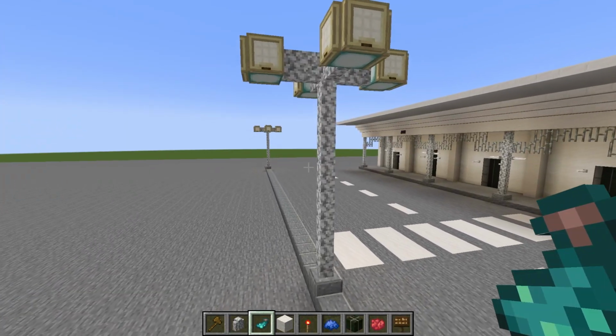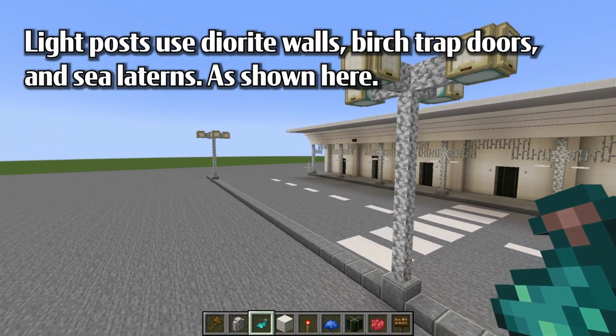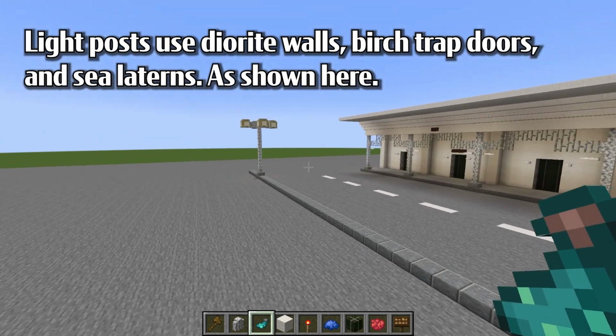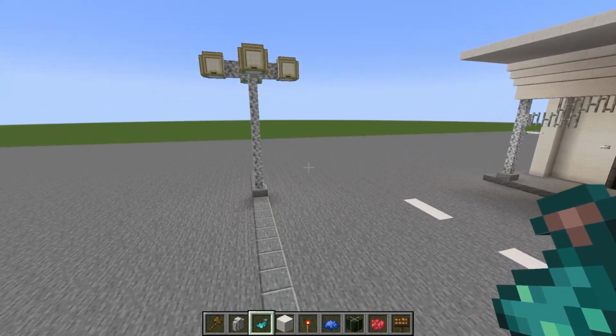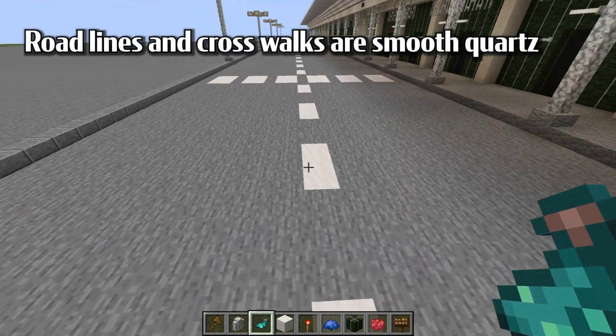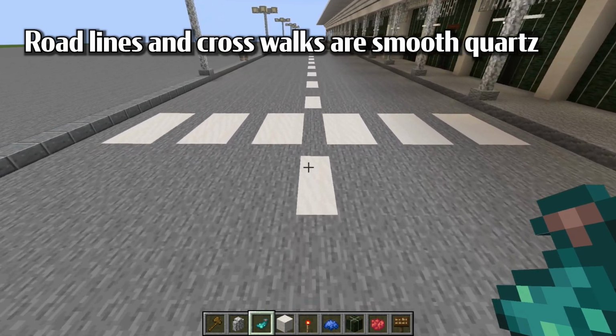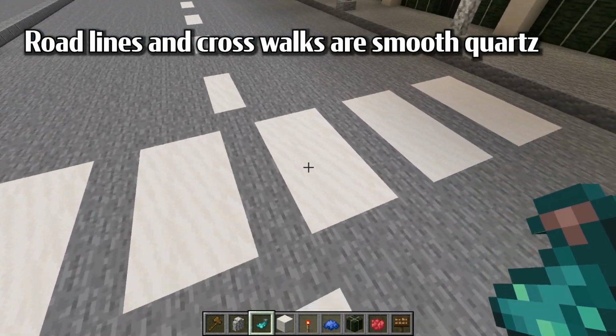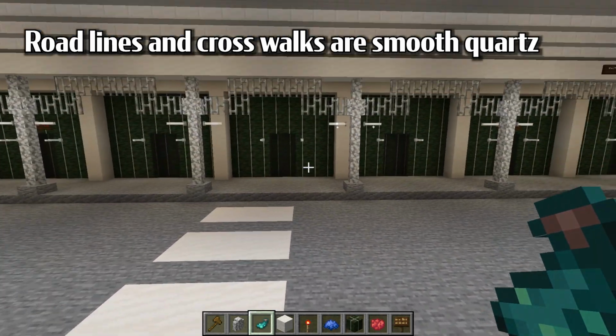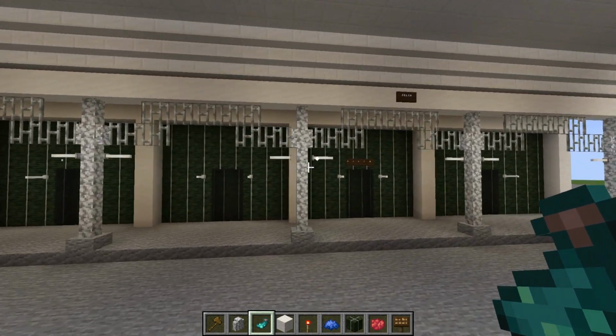For the light posts, I used diorite walls, birch trapdoors, as well as sea lanterns to complete this look, and you can build it exactly like that. For the roads, I used smooth quartz for the middle lines, and then I went too deep with the crosswalks, and there are 6 crosswalk blocks.